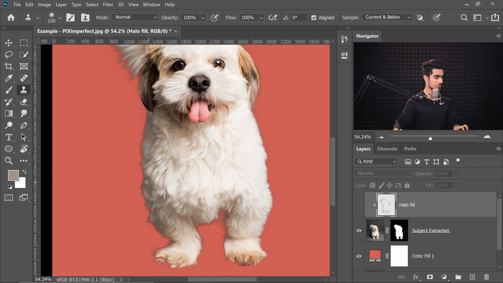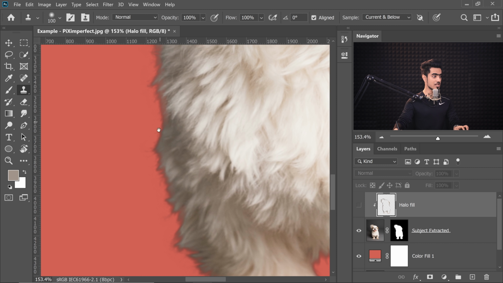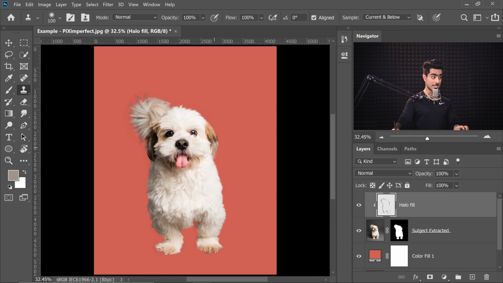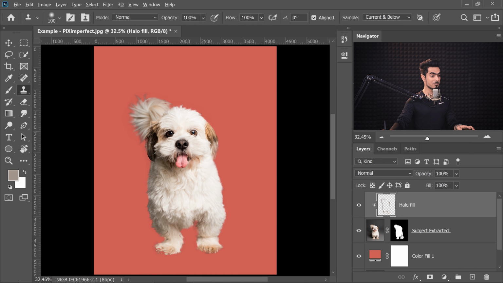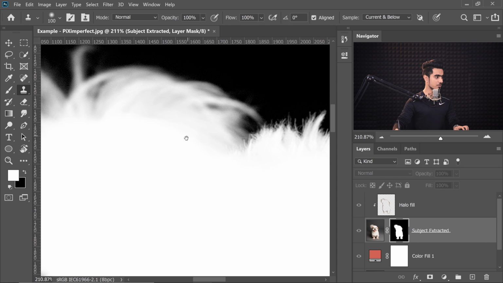So here's the before. You can see the edges not clearly defined, and we can see a gray halo over there. If we just simply turn it on, it takes care of that. The next thing we need to do is to clean up the mask. So hold the Alt key or the Option key and click on the mask of the subject extracted. Now here you will see there might be some discrepancies.